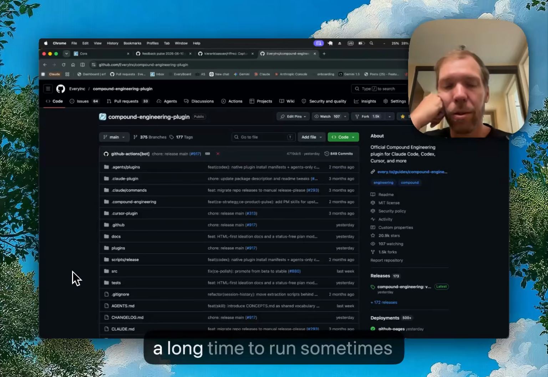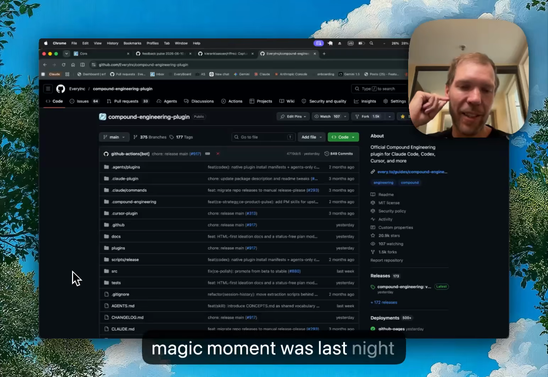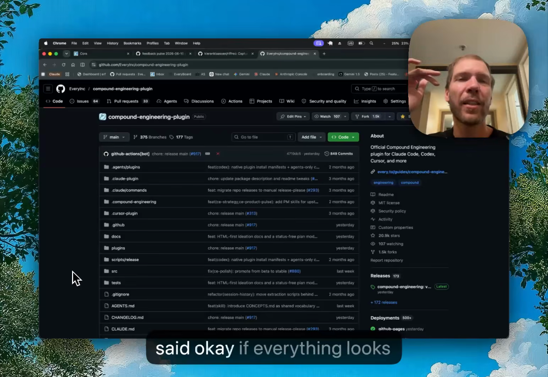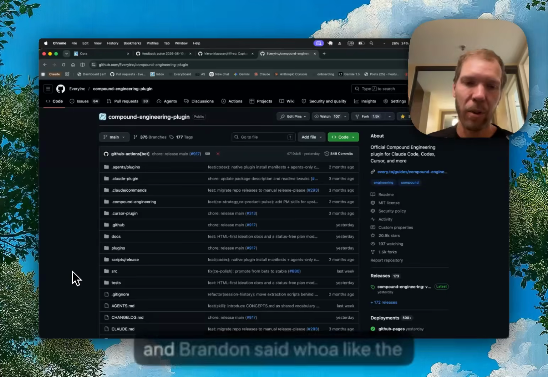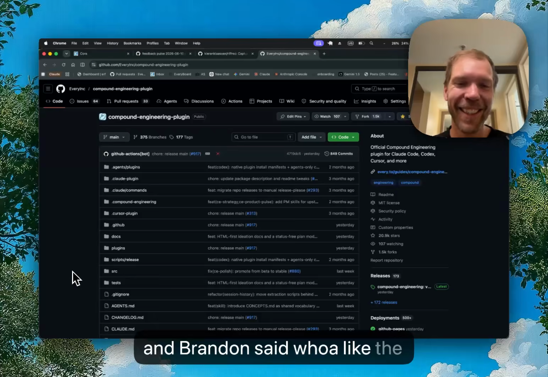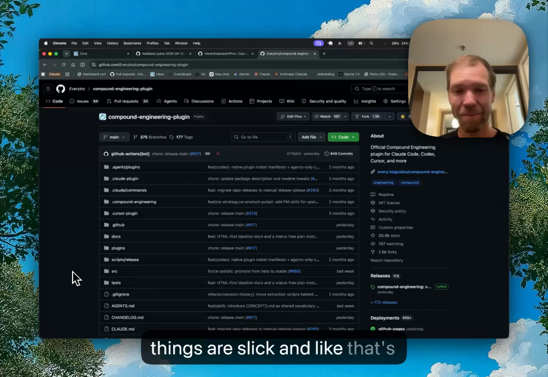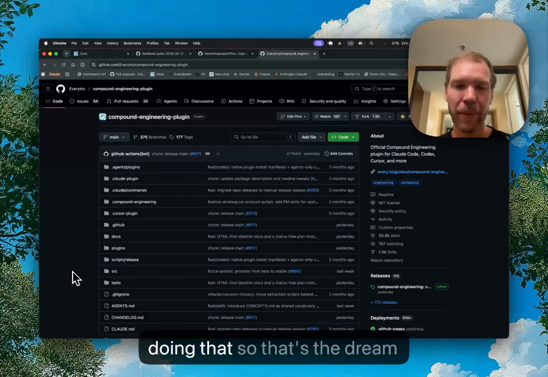It takes a long time to run, sometimes 2, 3, 4 hours, but the magic moment was last night where I kicked it off and said, okay, if everything looks good and the CI is green, merge it. This morning I woke up and Brandon said, whoa, the design looks good, things are slick. I'm like, well, that's cool. I was sleeping and I was doing that. So that's the dream.